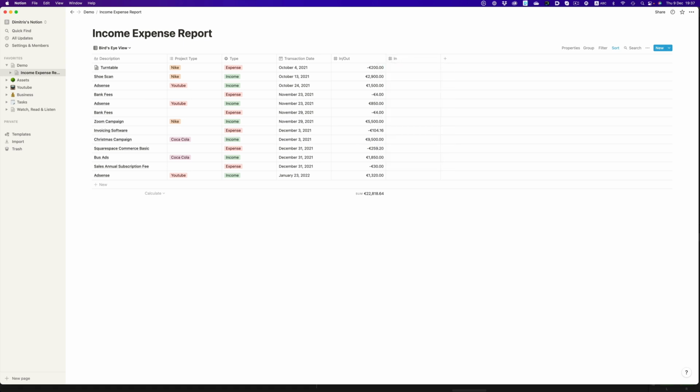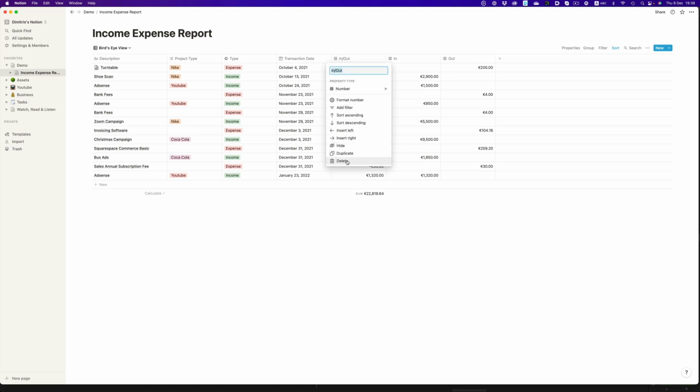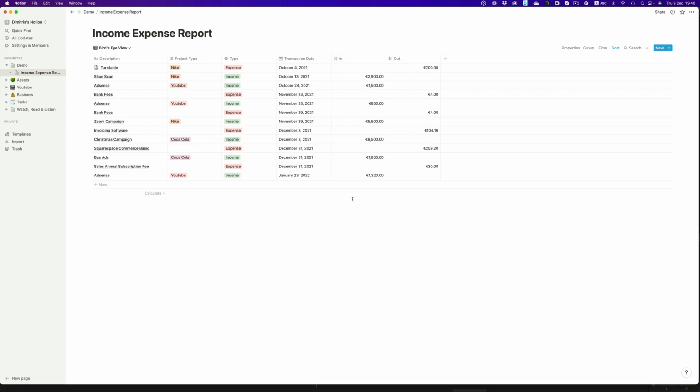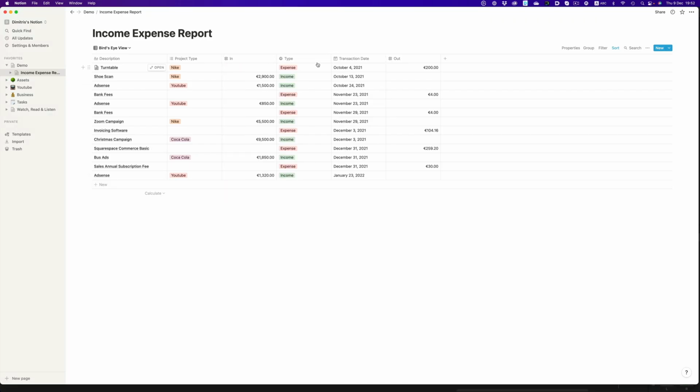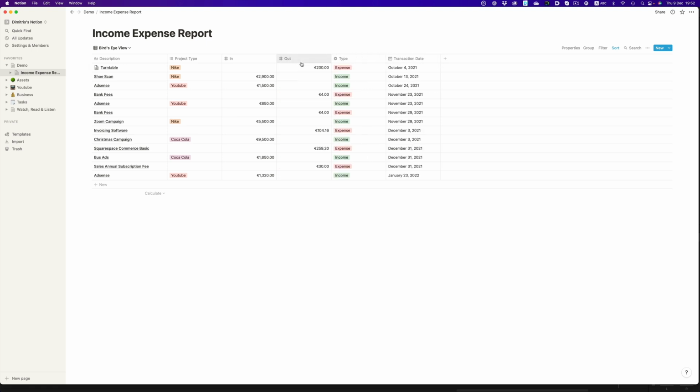Let's add a number column, give it a currency, and call it in. This is where we will add all the income. Now let's create another number column, give it a currency again, and call it out. This is for our expenses. Perfect. Now let's get rid of the in and out column so it won't confuse us. We don't need it anymore. I'm going to move these next to the project type, and now let's see how we can do the calculations we need.